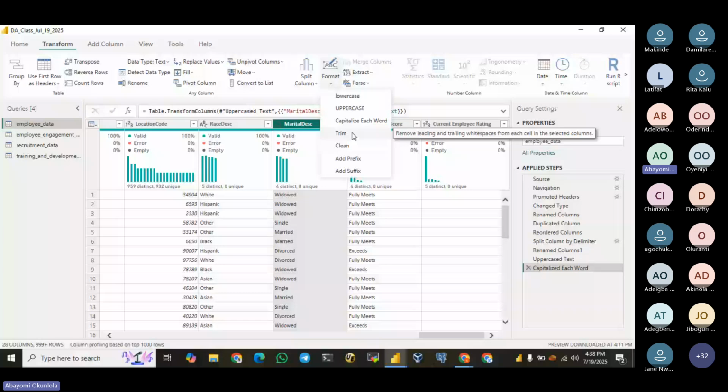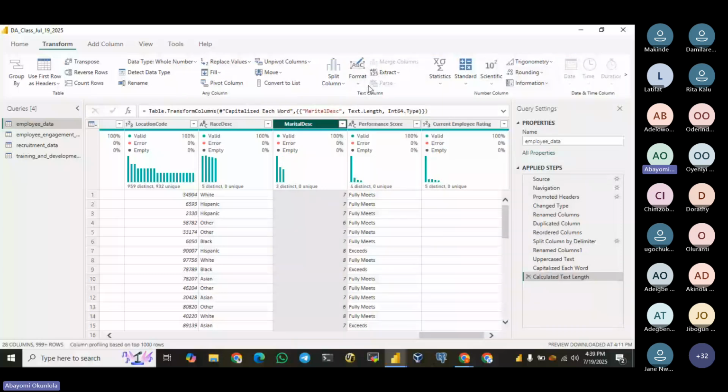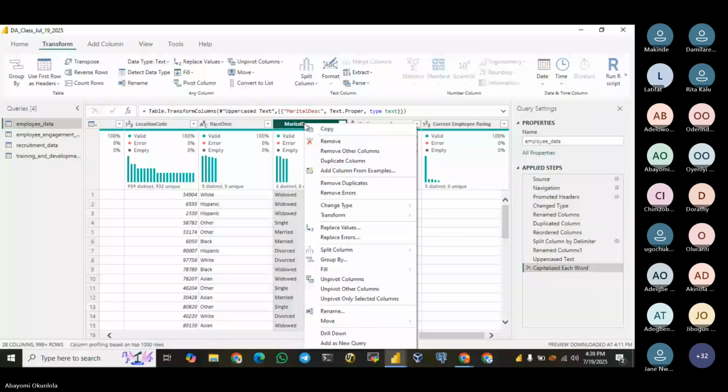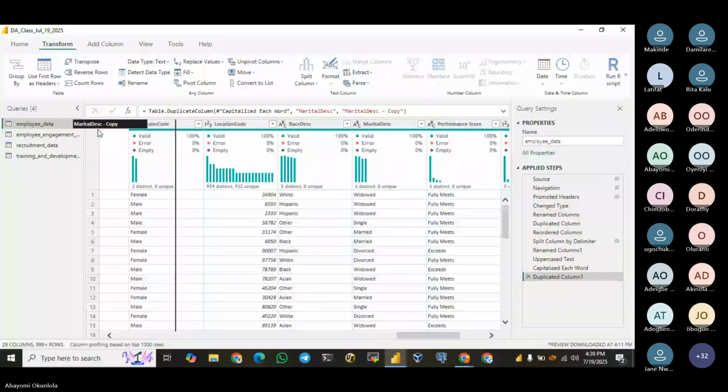Okay, so next one again, if you want to extract some particular text right now, for instance, you want to extract the length. So let's do it for this column now. We want to extract the length of the text in the selected column. So for marital description here, let me cancel it so we can, let me duplicate the column. Let me bring it to the side so we can count together.